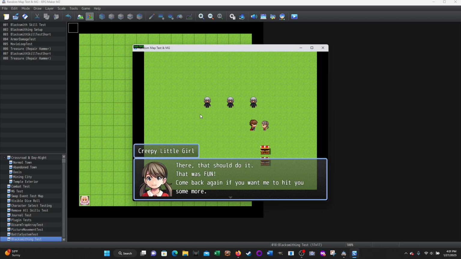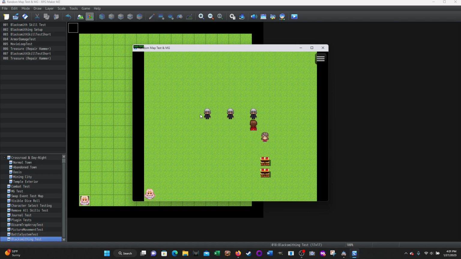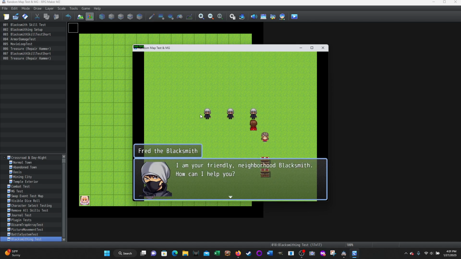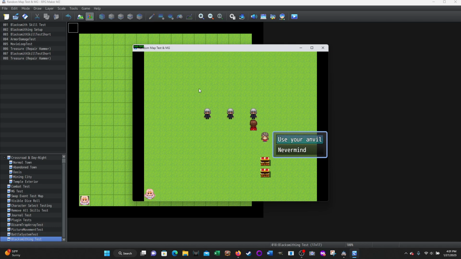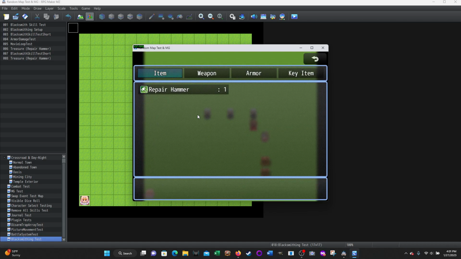Okay, 27. Now, I wasn't keeping track of how many times I repaired, but I should be getting close to losing a hammer. So I'm going to go ahead and use the anvil. Okay, success, failure, success, success, failure, success, success. Okay, let's see how many hammers I got. Yeah, see, now I'm down to repair hammer of 1.